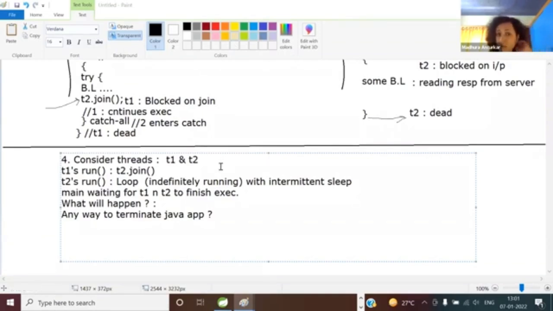Okay. So now what we are going to do is, in T2's run method, we are going to write T2's run method also, and we are going to loop indefinitely with some intermediate sleep. So anyone wants to tell me, how will I keep on looping indefinitely? How do I create an indefinite loop? Simple condition, while true. You understand this? Exactly. So while true kind of a thing with an intermittent sleep.